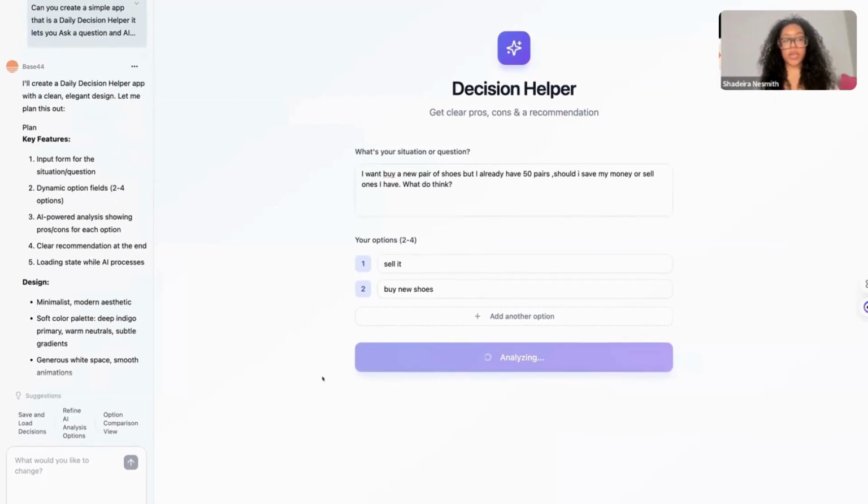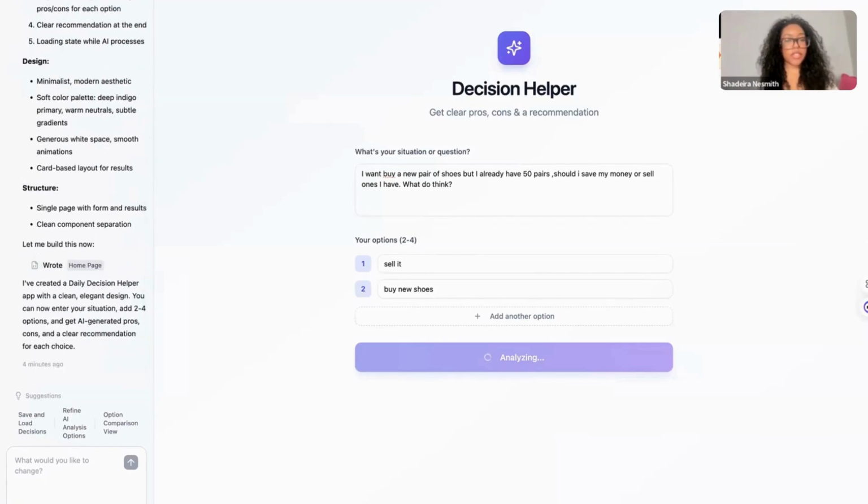So it's still waiting. If anybody has tried this on their end, let me know if it's working for you, if it's analyzing it. Again, you could probably re-edit it and say, can you answer this faster?